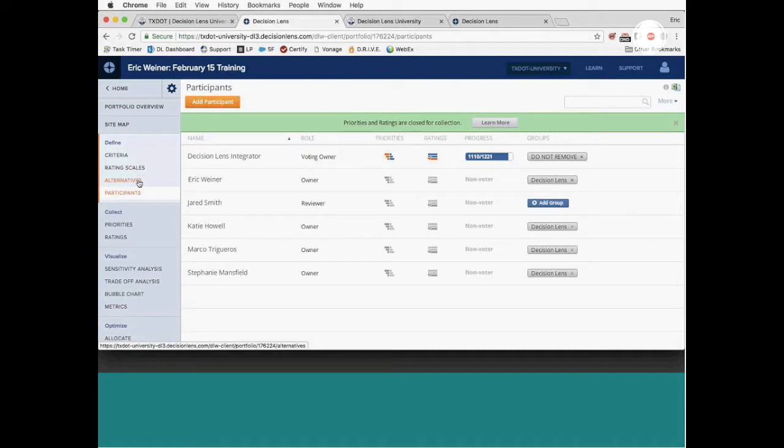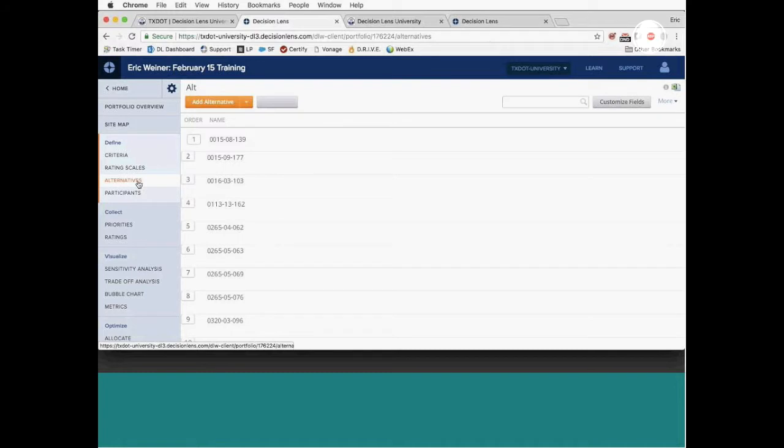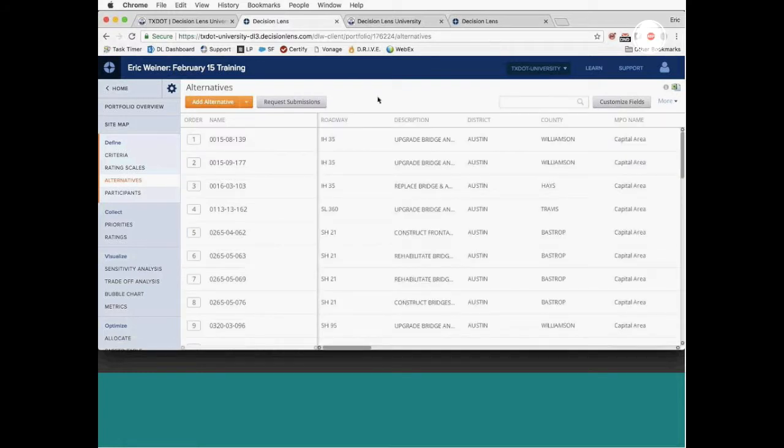All right. I think the next thing we're going to go through, we're going to jump back up one level to alternatives. So go ahead and click on alternatives at the top on the left-hand side. This is where all of your project data lives. When you generate a portfolio from PMGIS into Decision Lens, most of the project data is going to live here.